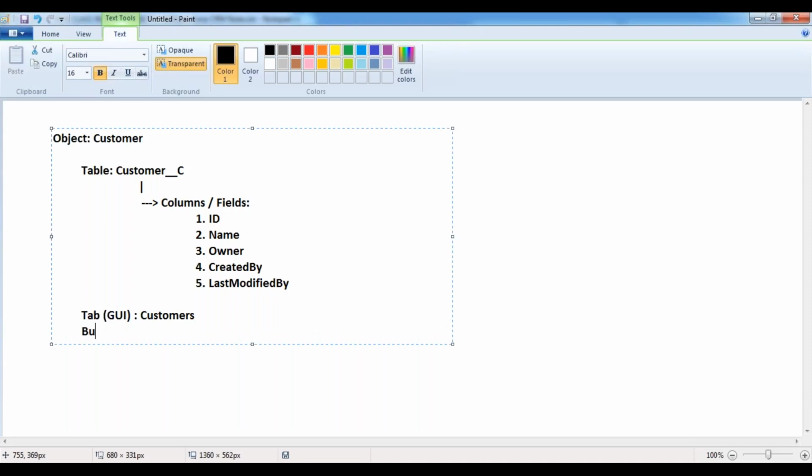And then it is preparing the business logic class also. What is the business logic class name? Customer__c. That means whatever name we have for the table, with the same name it is creating a business logic class also. The business logic class name and your table name will both be exactly the same, and then it is preparing a tab with the plural format of your object name. My object name is customer, and it is preparing the tab with the name customers.